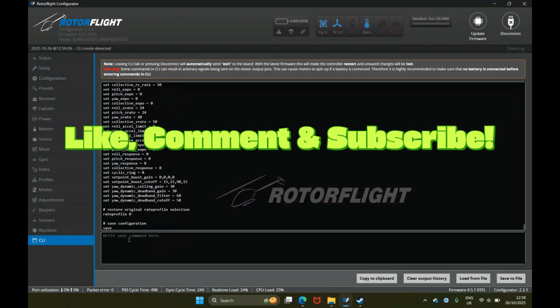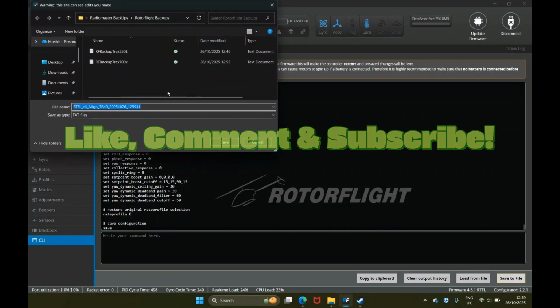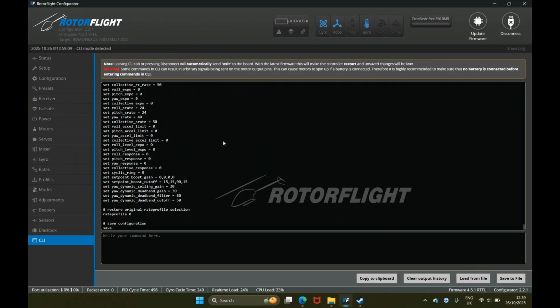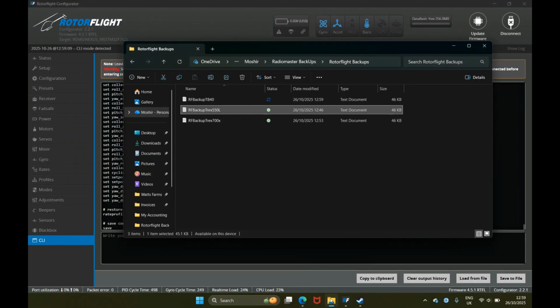So it's finished. I'm going to say save to file, and I've already saved both my other models. So I'm going to copy just the name here and rename this TB40, and I'm going to save that. Okay, so that's saved it. If I go to this folder, I've got my TB40 file there.